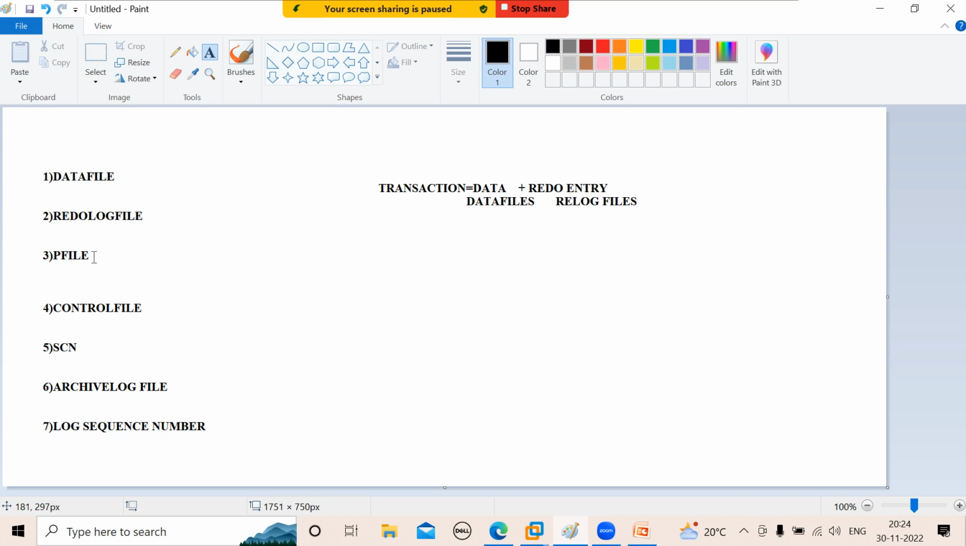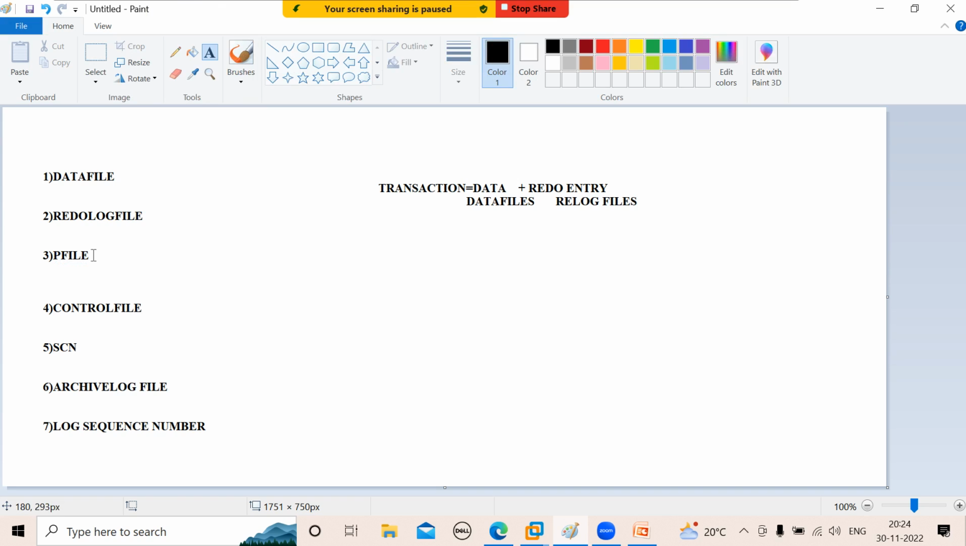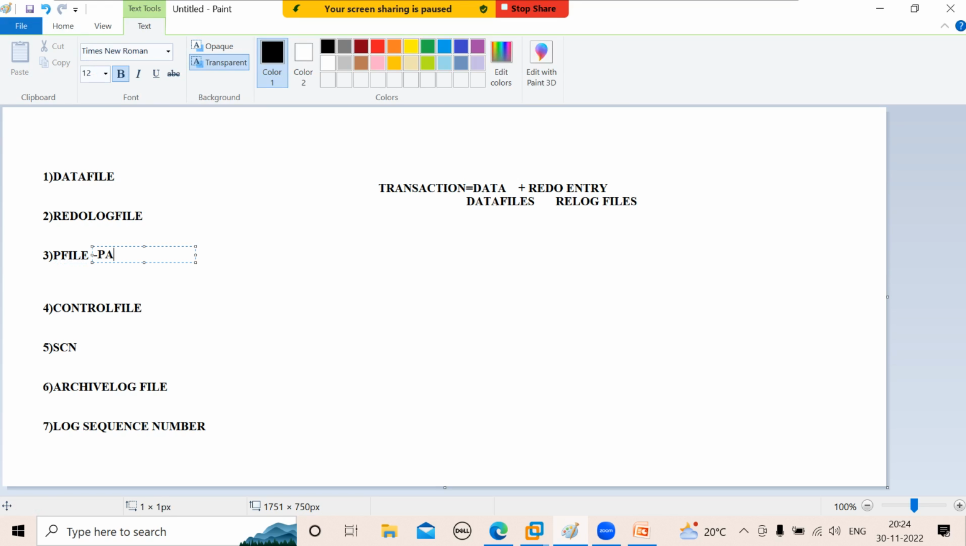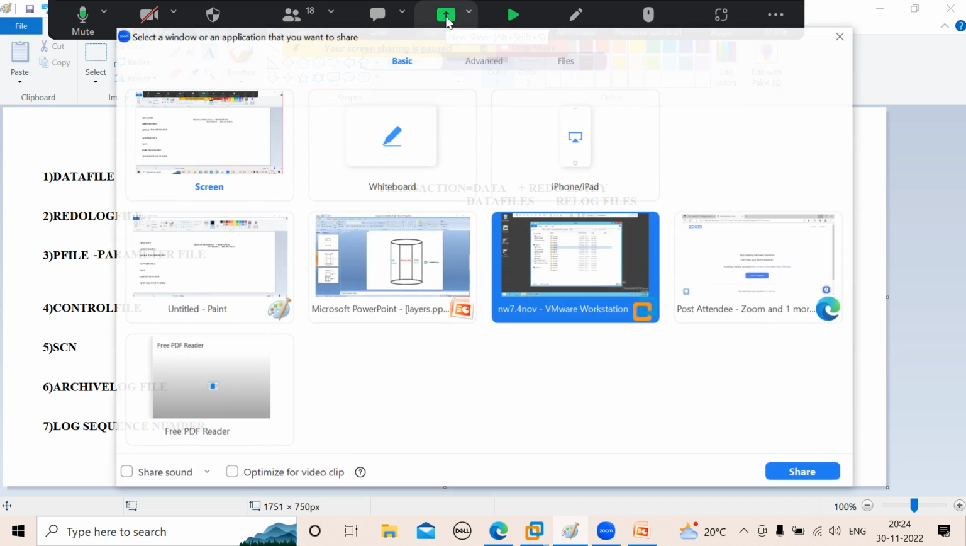And another file is there, the Pfile, what we call the parameter file. What parameters is it having? In SAP also we have some parameters. Where do you have those parameters in SAP? Anyone?